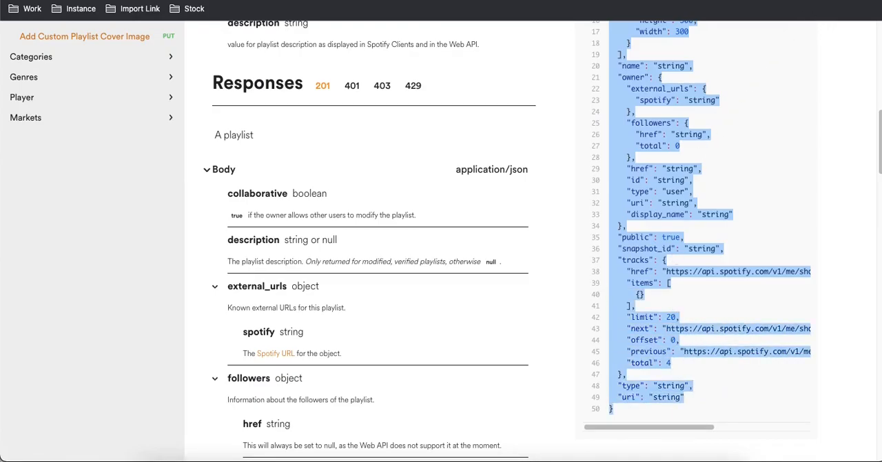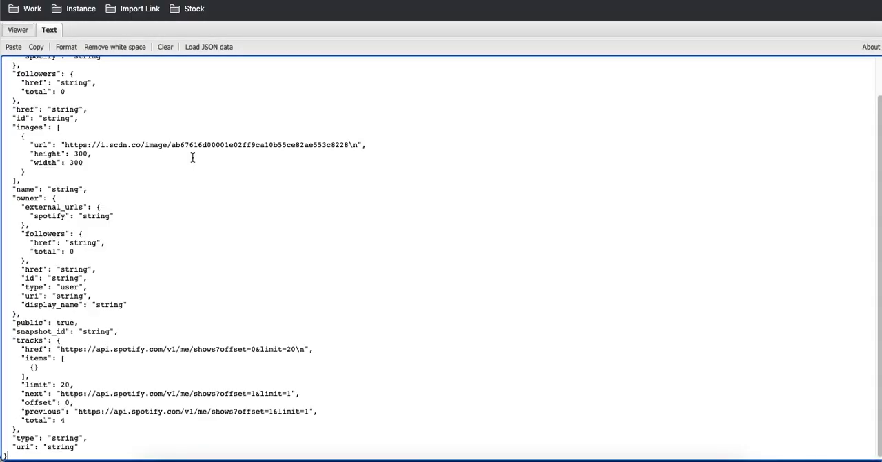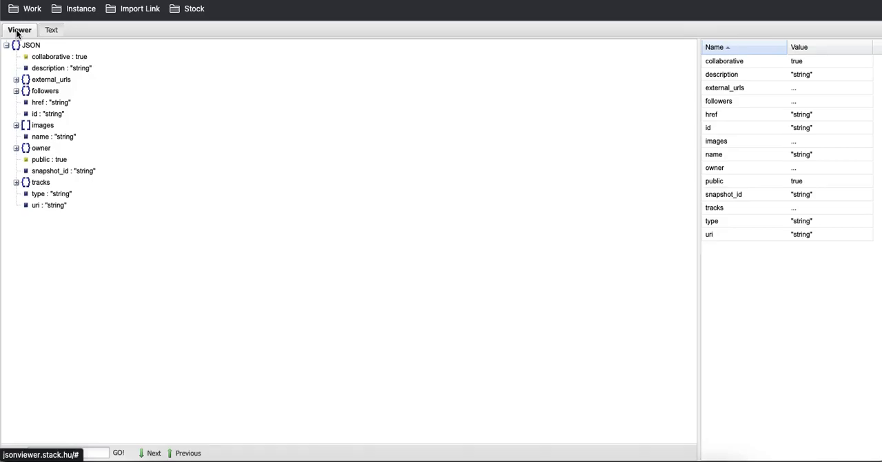and put it into the JSON viewer website. I just paste this code and then click the viewer. Once you click the viewer, you can see that directly we have a field called ID. Okay, so directly we have a field called ID, and this ID will be nothing but this playlist ID, and this is the name and this is the owner, and everything is showing right now.